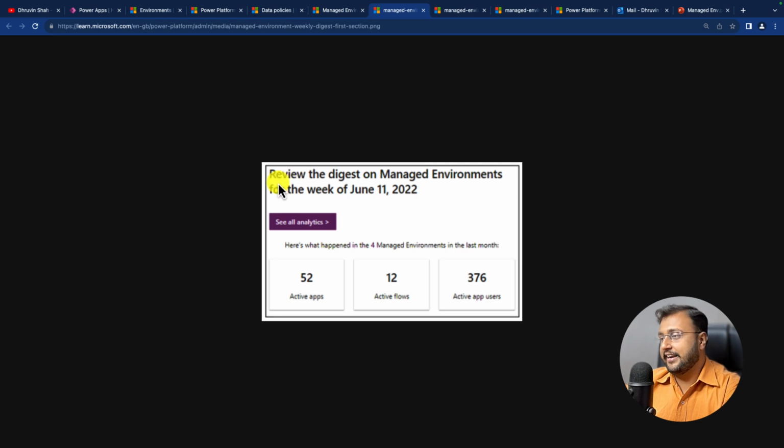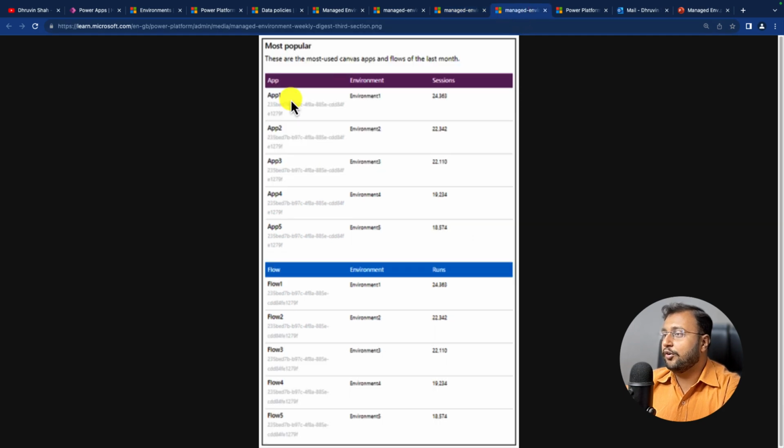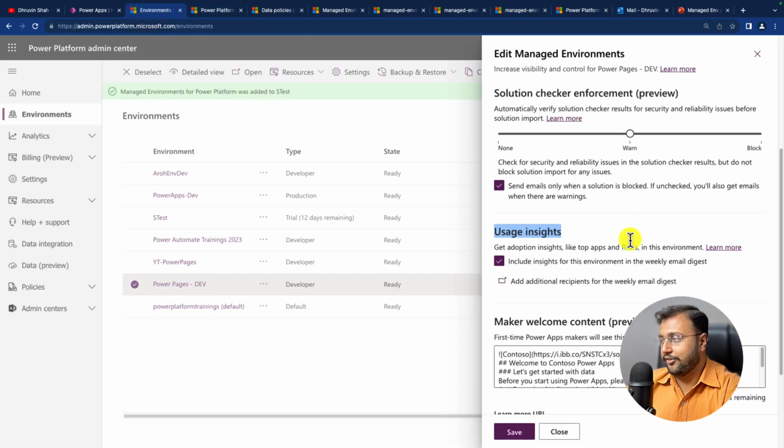So basically, it is sending you this kind of email where you can see active apps, flows or active app users throughout that entire week. Also, you can see detailed insights about which resources require cleanup, which means that it is showing you the last launch time. If any of the items over here have a very old last launch date, from previous years, it means that you need to clean up those resources. So it will show you this kind of insight as well. Also, it will show you the most popular app and most popular flow over here. Okay, so this kind of insight does it offer.